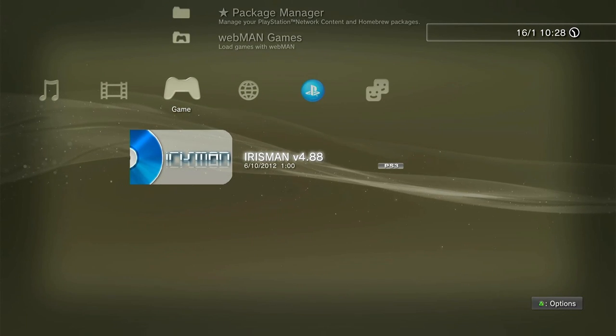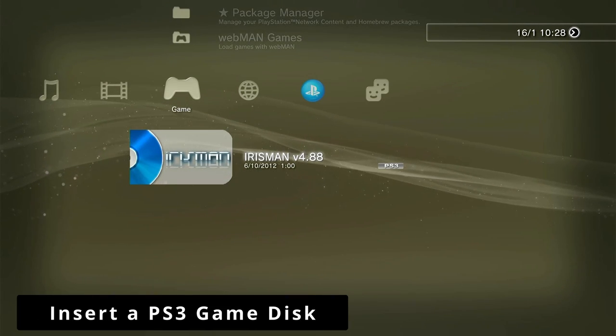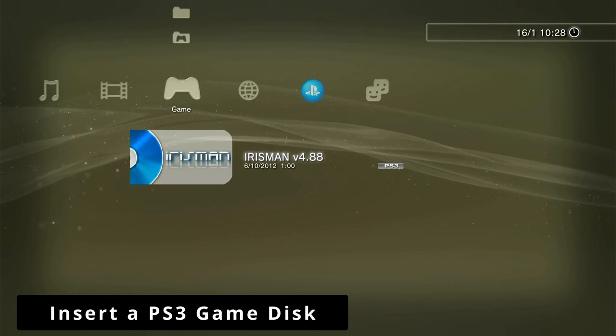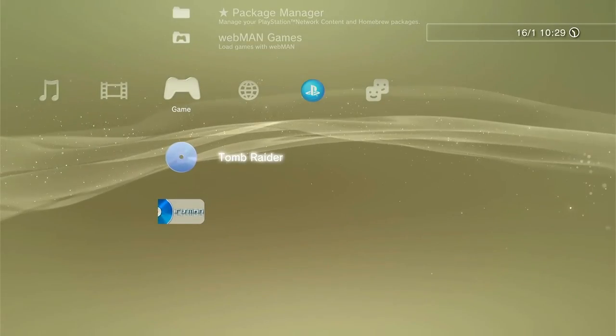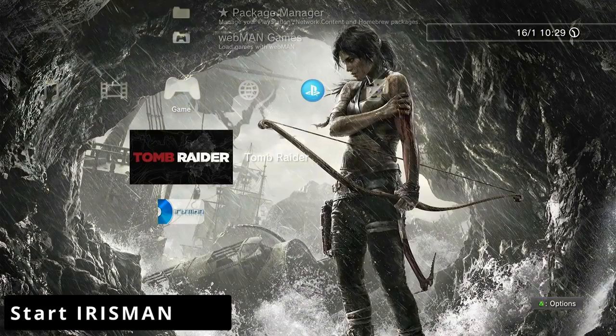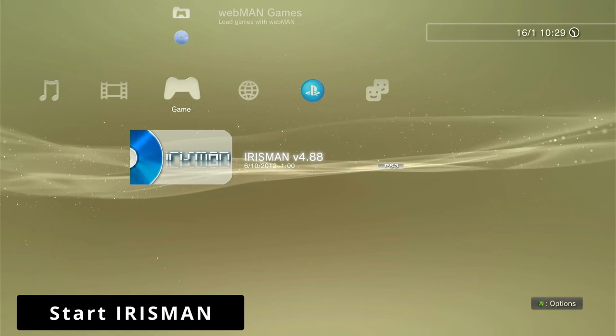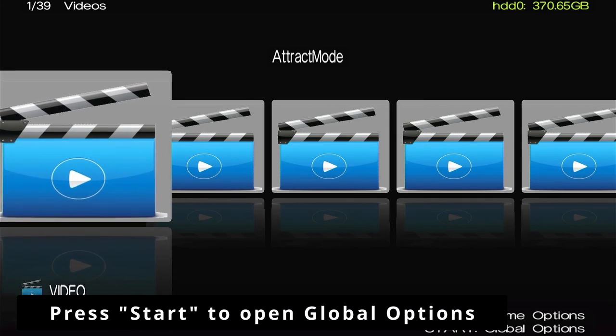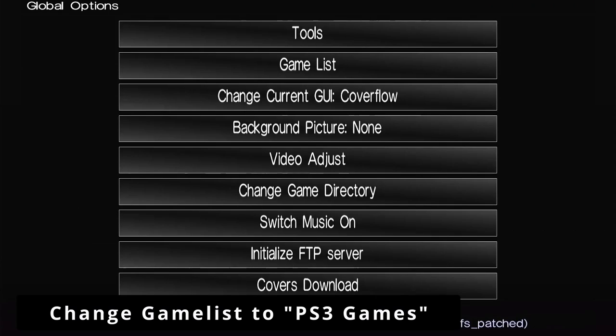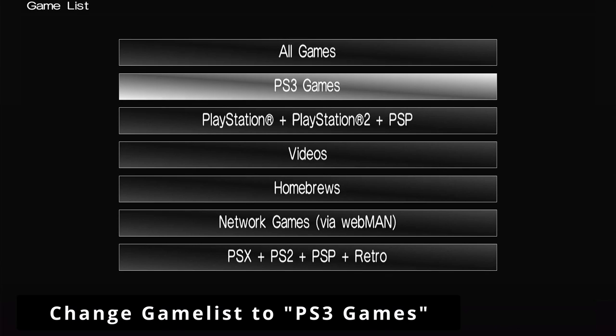Once the PS3 is restarted, insert a game disk. Once the game disk is recognized, go down to IRISMAN, start IRISMAN. You see it's still looking at video mode, so we need to change this now. Click the Start button, go down to Game List, and change it to PS3 Games.